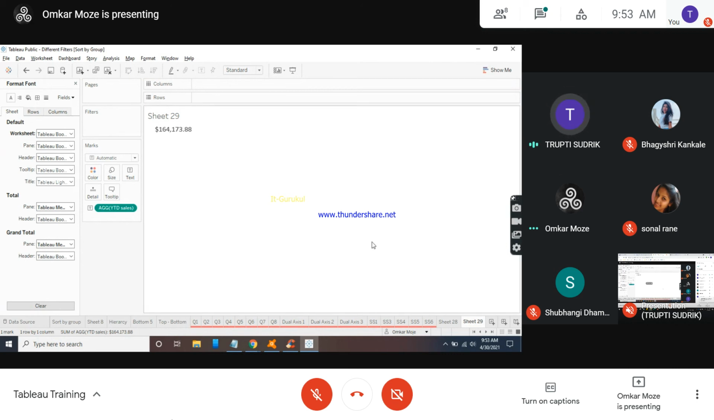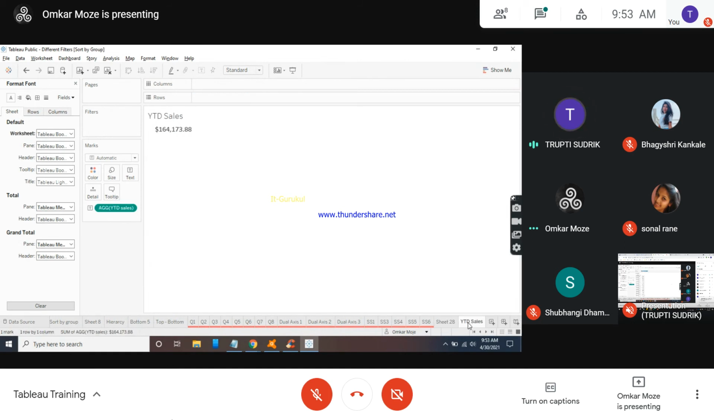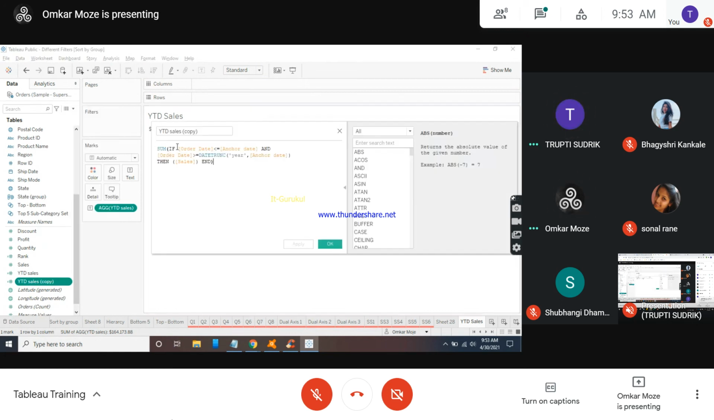Same way, you have created this for YTD, no? So if you want it for QTD, just duplicate that YTD sales field of yours, just duplicate that calculation. Duplicate. Okay, right click on it and edit. Now okay, do QTD there. Okay, MTD you want to calculate. Okay, MTD.